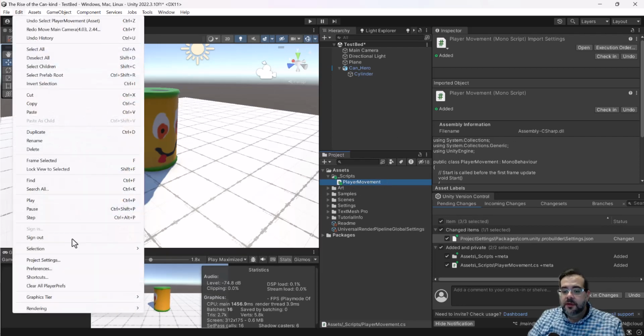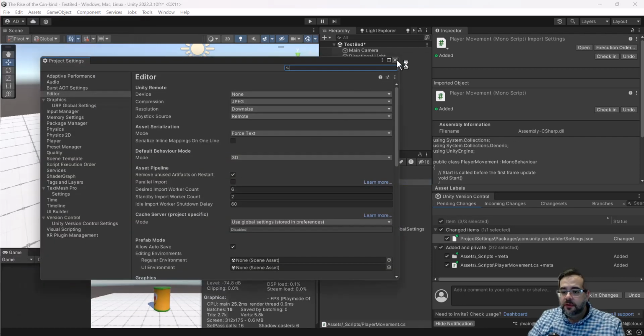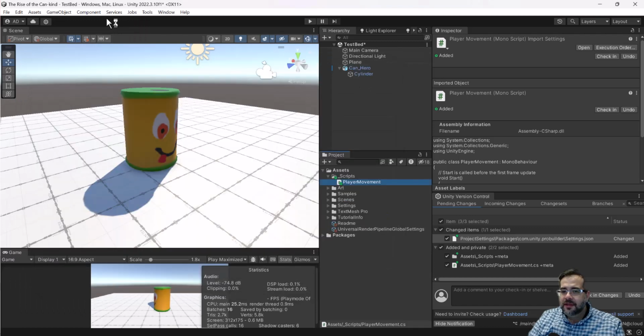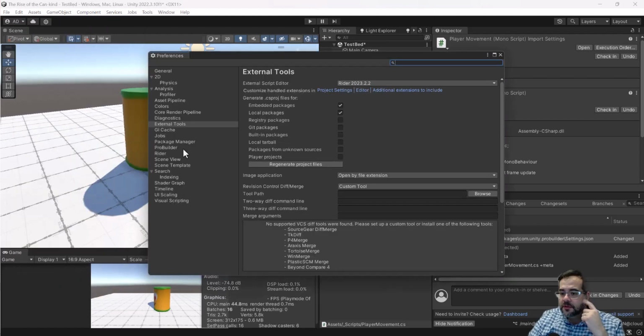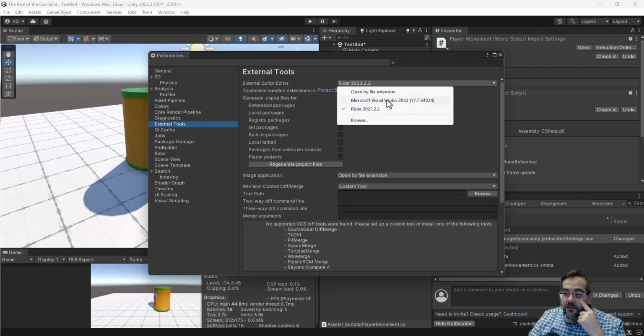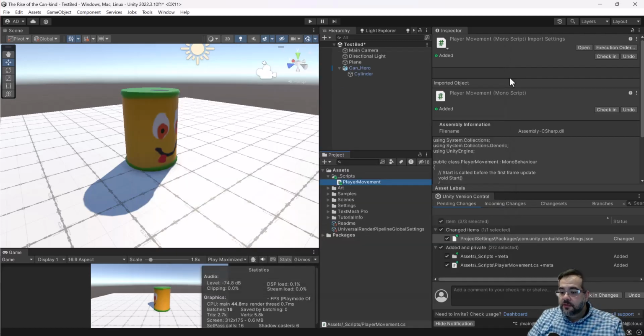Something that I definitely want you all to be aware of is, and I think this is in edit settings on a Mac or Unity settings on a Mac, and then on this one it's preferences. Just make sure your external tools are set to Visual Studio. Mine are set to Rider. If you're using Rider, do that.